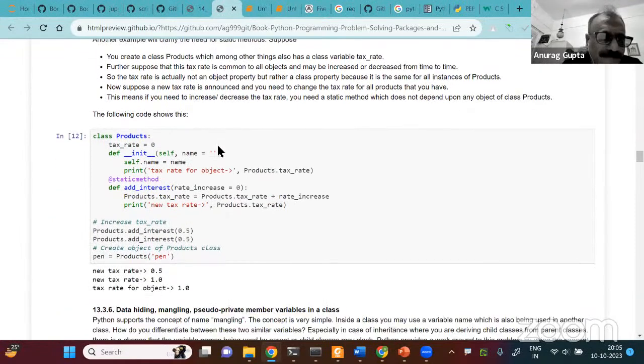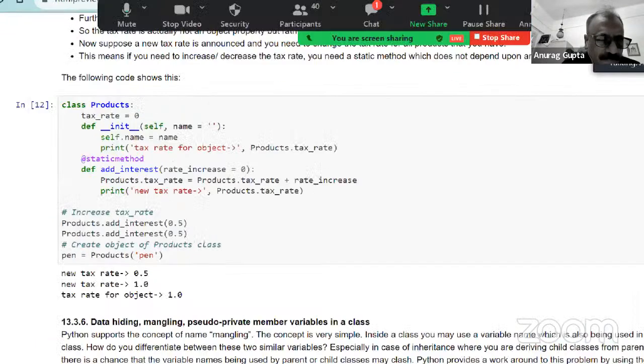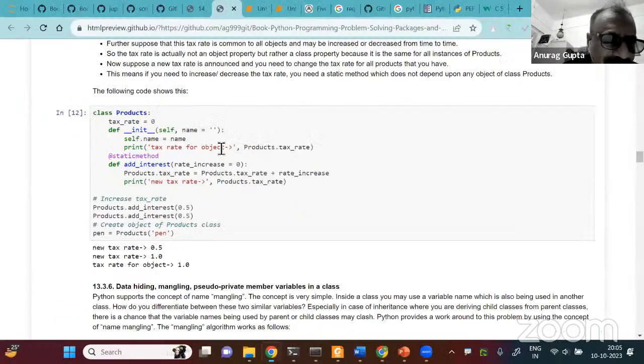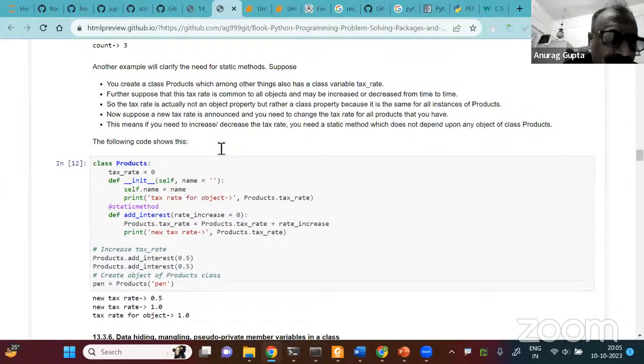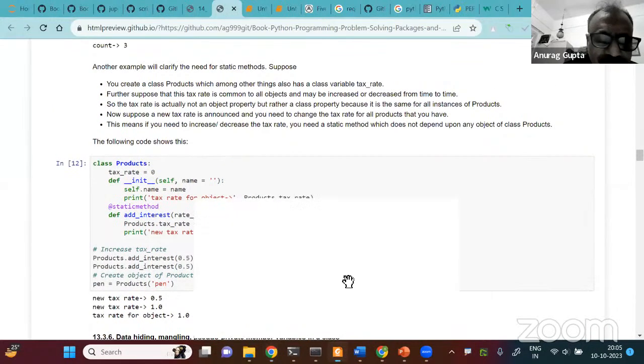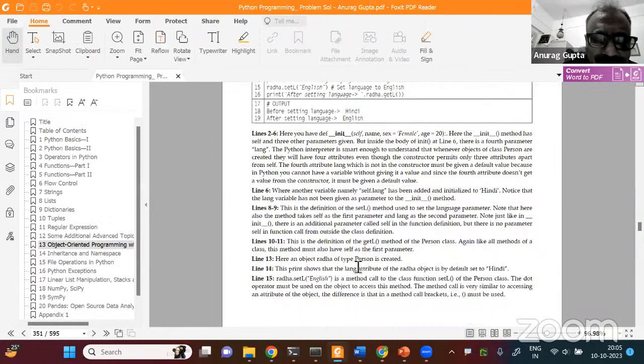Now let me give you another example. What is the difference between a class method and an instance method? A class method is something which is, okay, let me just give you this example. Maybe this will help you. Let me just show you this. This will help.